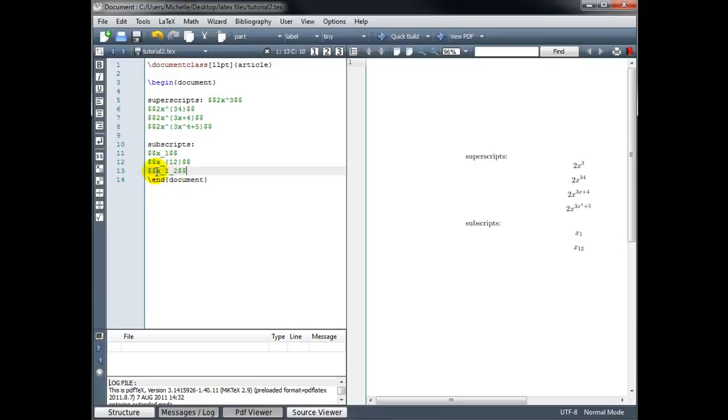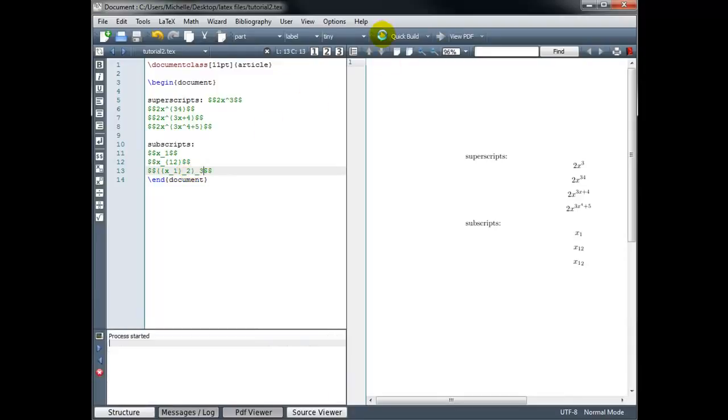I want x sub 1, the entire x sub 1, to have a subscript of 2, so I have to wrap the x sub 1 in curly brackets and then give that a subscript of 2. So if we build that, we see, it's a little bit hard to see, but x sub 1 sub 2. And in the same way, if I wanted x sub 1 sub 2 sub 3, I wrap everything that I want to have that last subscript in curly brackets. So in front of the x there and after the 2 there, and then give that a subscript of 3.